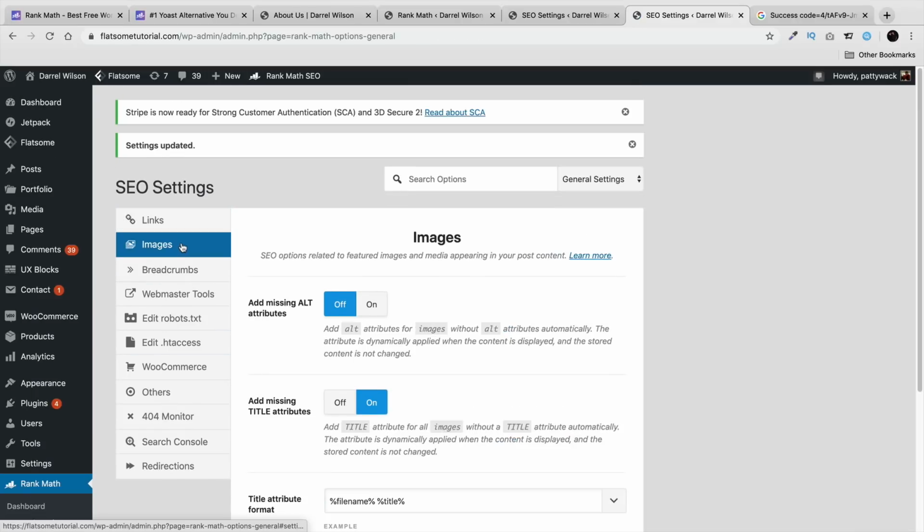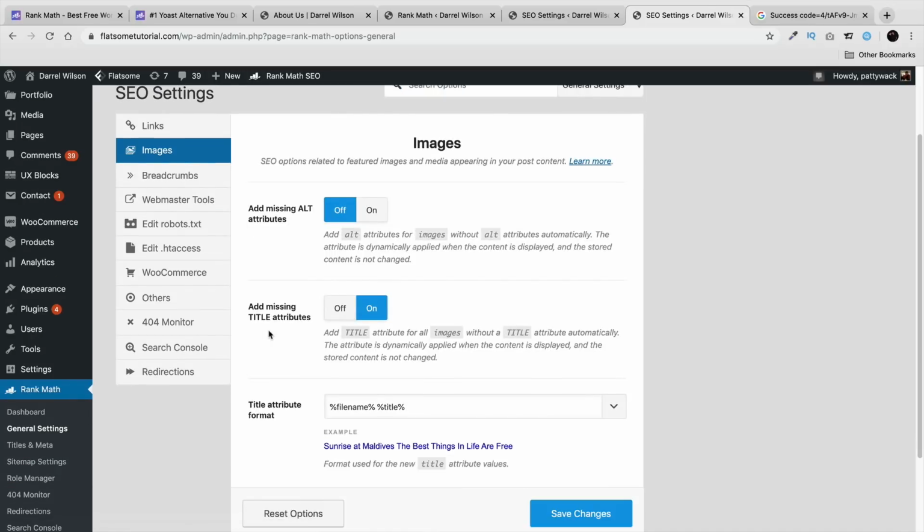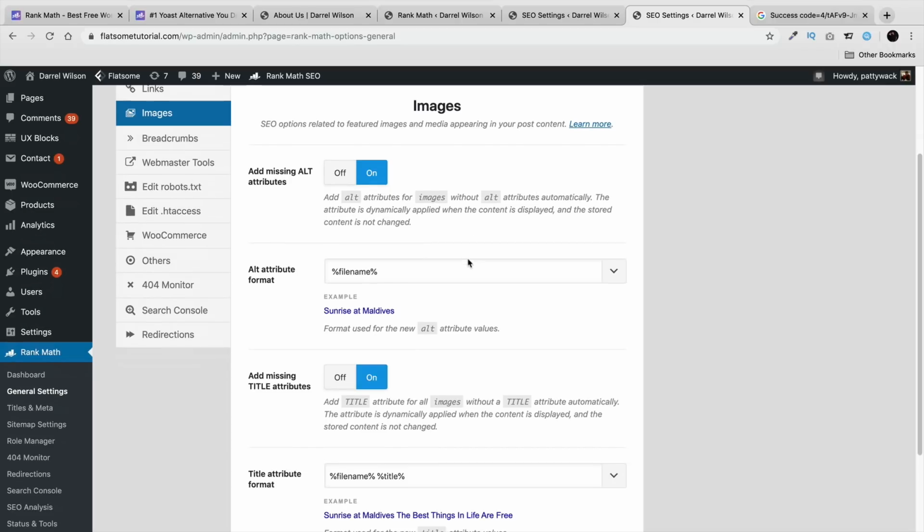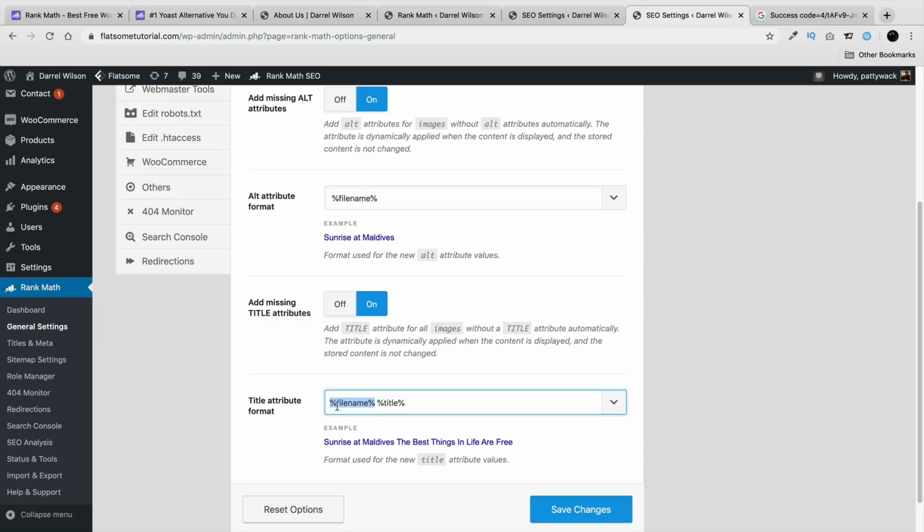All right, and then right here we have images. Now, this is a debate, but I'm going to go ahead and say if you want to try it. So right here, this will automatically put in the alt attributes and the title attributes for your images on Google, or on your images for Google, I should say. So for example, I want to put the file name of the file, and then the file name, and then the title for the actual title.